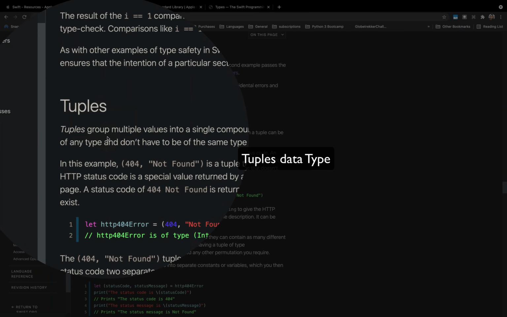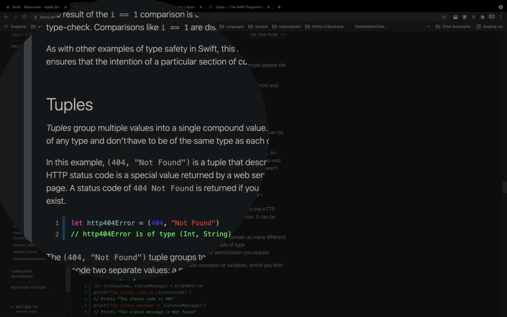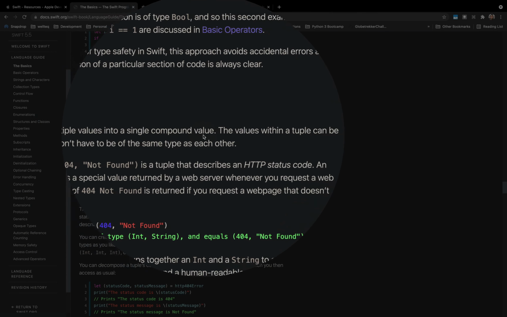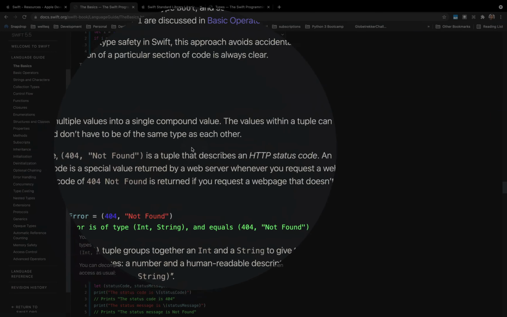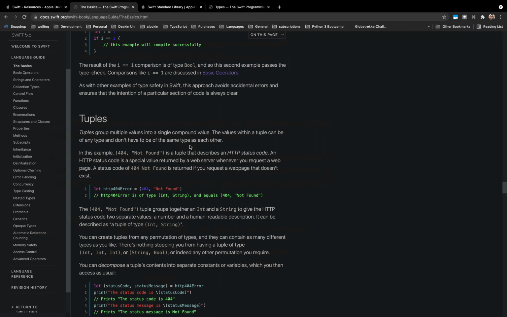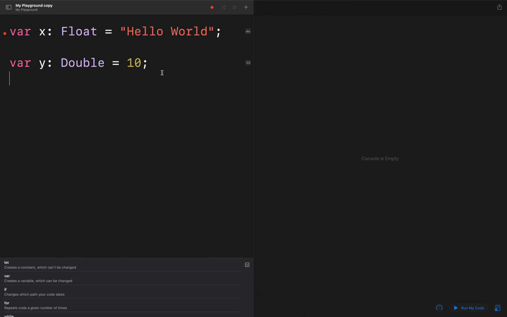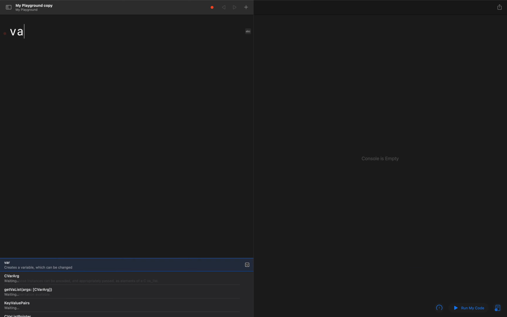Tuples are usually called dictionaries in languages such as Python. So tuples group multiple values into a single compound value. You can have different data types in one compound value. For example, I would like to create a variable, and I'll say person, or let's say John, equal to, and I'm going to specify a name for John, an age for John, and also its grade.